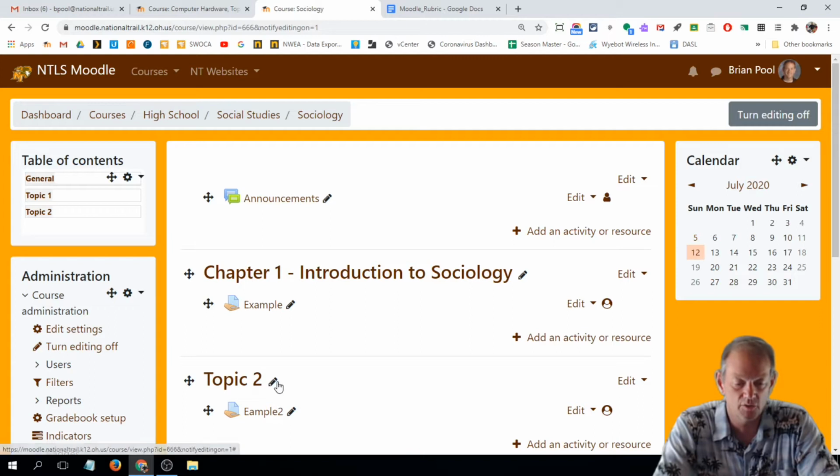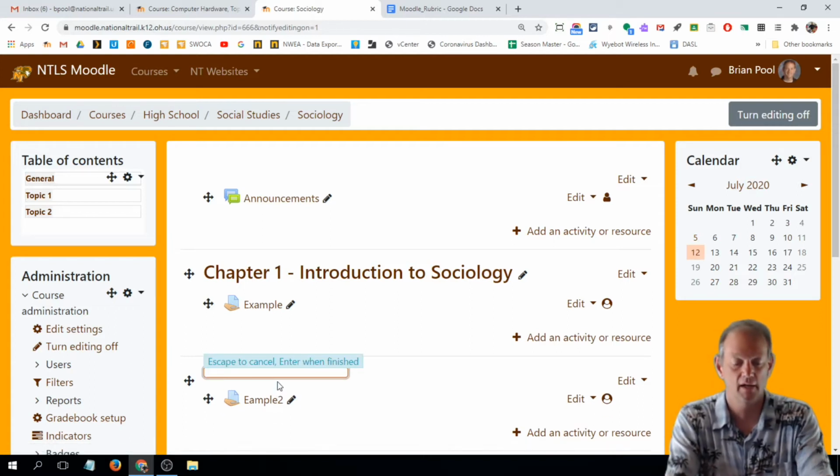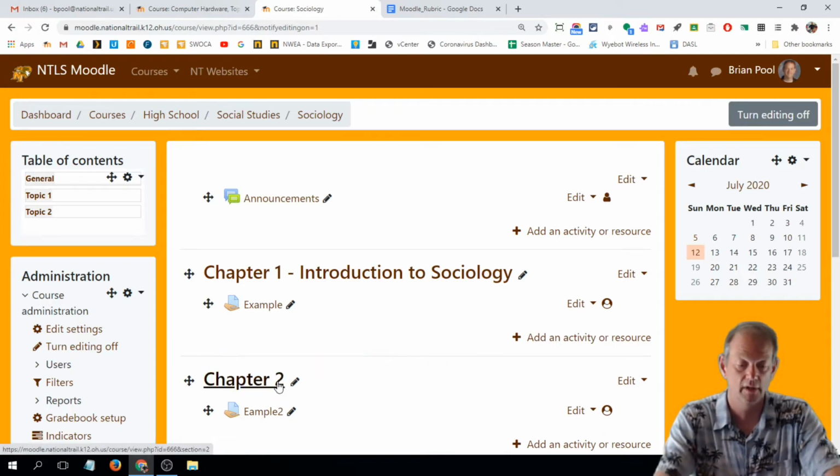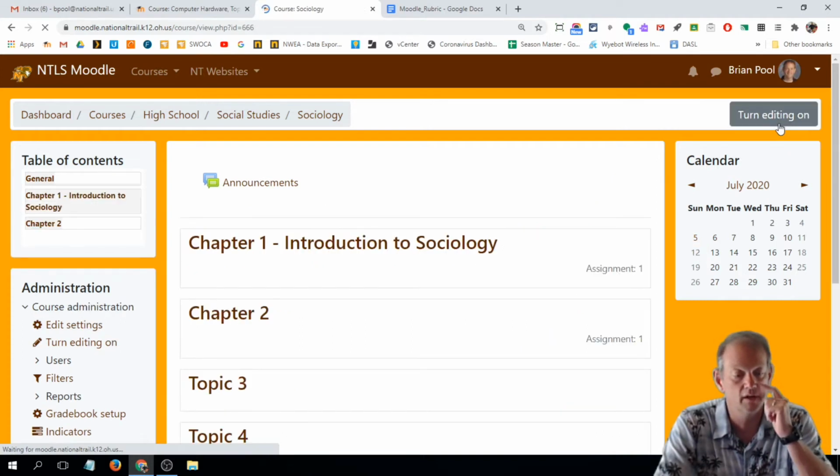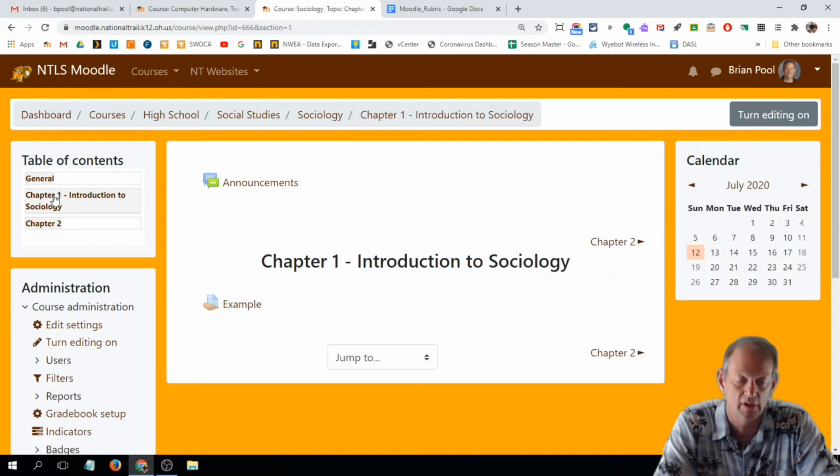And then you could go to the next one and say, if we're doing it by chapters, Chapter 2, and I'll hit enter there. And now when I turn editing off, you'll see on the left-hand side, now it has those names on there. And if I were to click on it, it would shortcut straight to that section for our students.